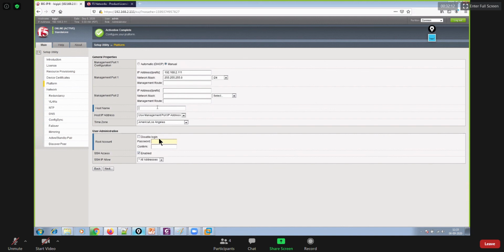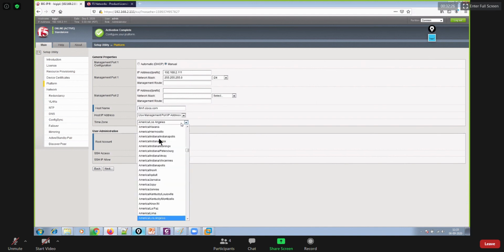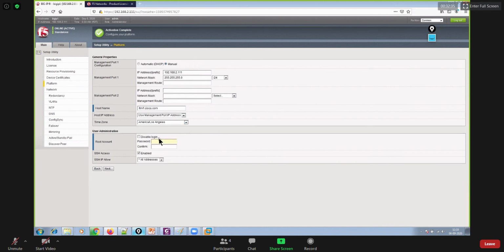And then host name, let me assign like ltm1.cisco.com. The management IP address would be the host IP address, and then time zone, it's by default America Los Angeles, but you could change it to anything you want, like Kolkata, right? And then root password, so I'm gonna keep it the same. SSH access is by default enabled, and then SSH IP allow, right? So just click on next.